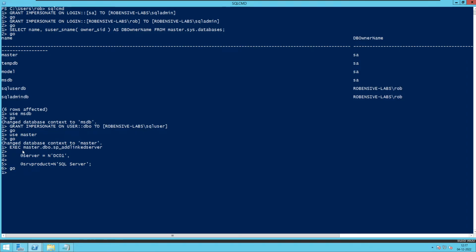Okay, no errors. It has already added this DC01 as a linked server, and SQL Server is the product name. So we can list all the linked servers in order to verify whether it has been successfully added or not. There is another similar predefined function, sp_linkedservers, which is going to list down all the linked servers. So let's just execute that particular function.